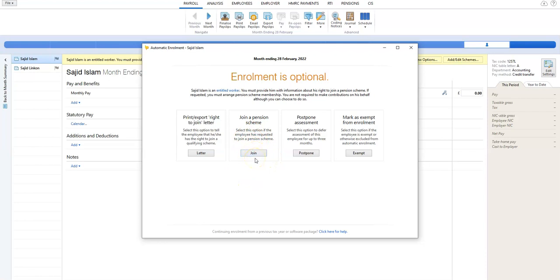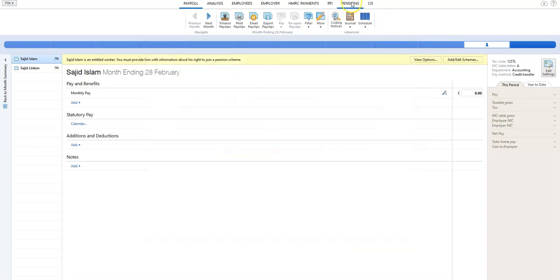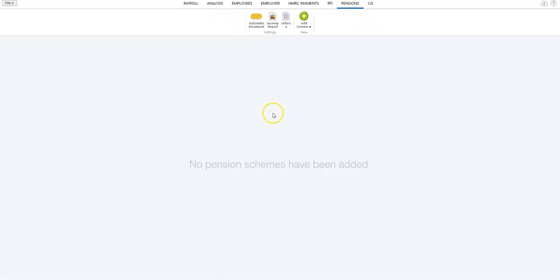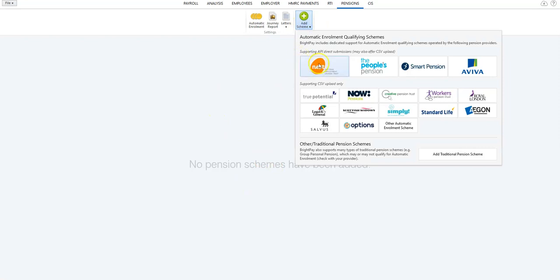Now if you click join, it will ask you which pension scheme you have. So the payroll already has to be set up with the pension scheme. For example, Nest or Aviva or Smart Pension, any pension scheme the employer has, you need to add the pension scheme through this pension column. If you click on the pension, it will show you what sort of pension scheme you would like to add here. You can add a pension scheme from the list. You see, we have Nest, Smart Pension, Aviva, so you can choose any of the pension schemes that the employer is registered with.